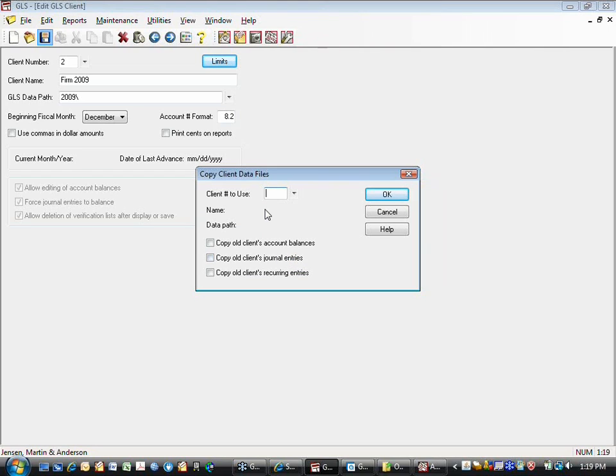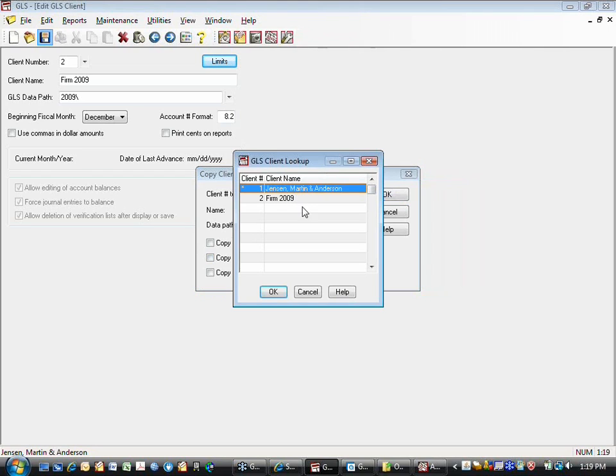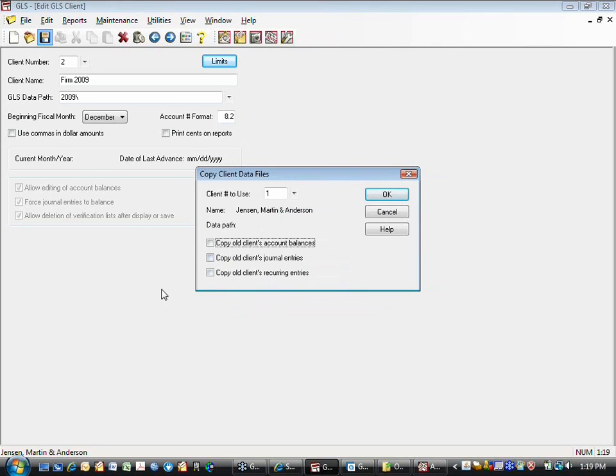Then it's going to ask me, what client do you want to copy? Well, I want to do client number 1. I want all of their information because my client number 1 is where all of my current data always lives. Then it's asking me if I want to copy the old client's account balances. I do. Do you want to copy the old client's journal entries? I do. And then if you have reoccurring entries or you use those, you may want to copy those as well. If you don't use reoccurring entries, then you don't have to. But I'm going to go ahead and check all 3.